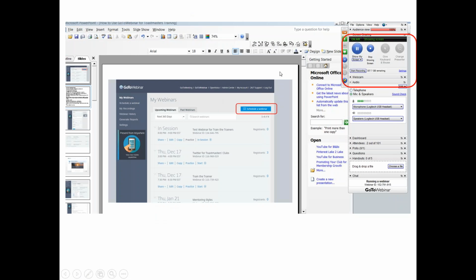Just keep in mind that the screen you're looking at on the right-hand side is going to give you a lot of bells and whistles. The screen that the attendees see is not necessarily the same as what you see. They're not going to see on-air, show your screen, or the attendees. They won't see polls. They will see questions and handouts, and that's pretty much it.